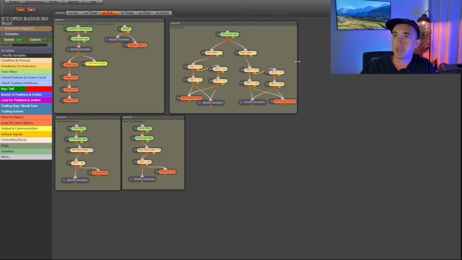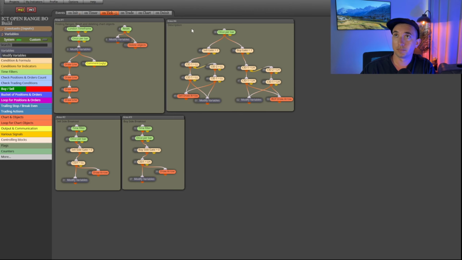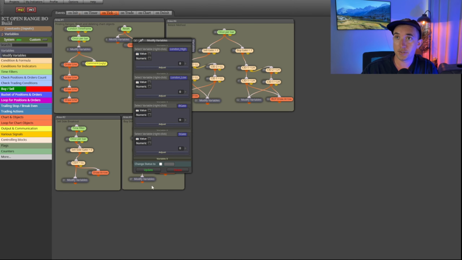So that's the next stage now complete. So we're getting there. So area 1, we find all our values. We find the breakout. We find the retest. Retest method. We also need to now add in our max trades.